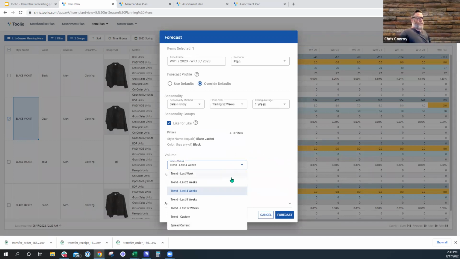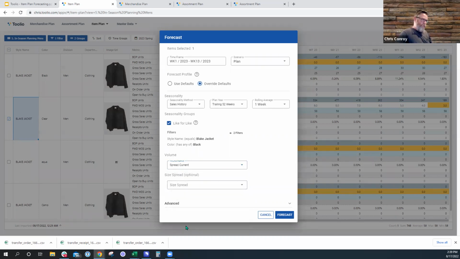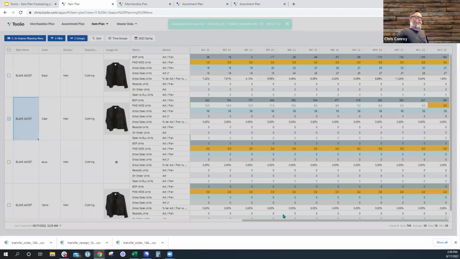Now, instead of using the trend, right, and this has never had sales, it doesn't have any sales. I have to specifically use what I put in my AP buy, those 58 units per week, which I said I was going to do. I'm going to use something called spread current in my volume trend. So now it's going to take a look at the Blake jacket in black, looking how that seasonality went, and it's going to spread it across the weeks just like that for clear.